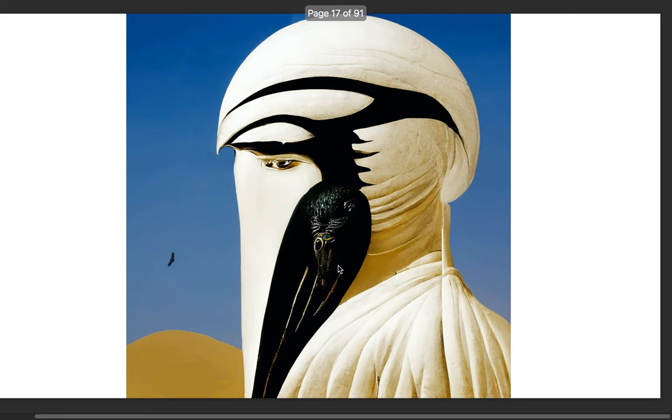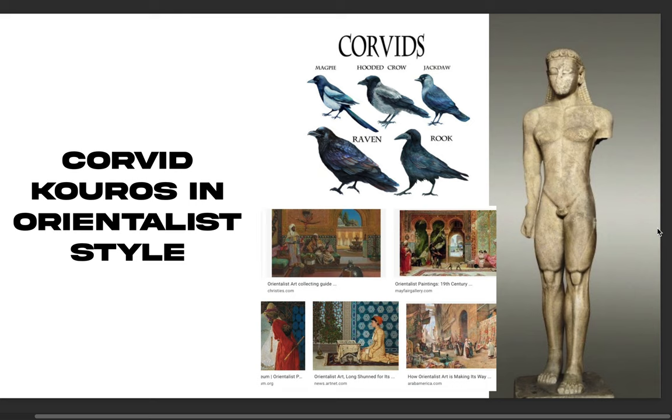This was one of my favorite images. It's a kind of desert tengu creature. Looks like concept art right out of a sequel to Dune. But actually, it's a Midjourney creation. What I did was, I told the program to give me something like a corvid kouros in the Orientalist style. Corvids are the group of perching birds that contain crows, ravens, all their friends and relatives. They're great creatures. Smart as most people, actually.